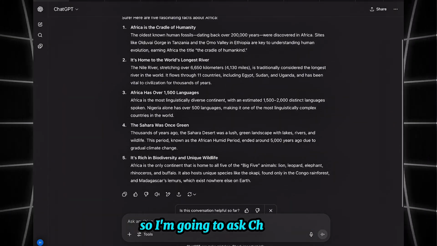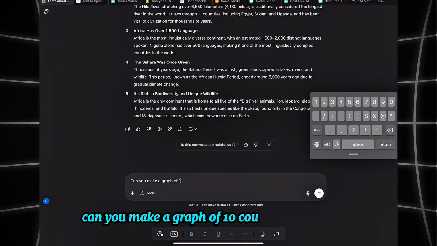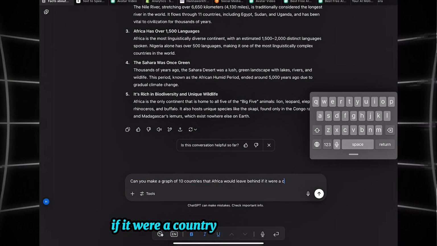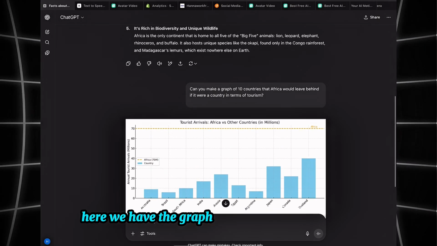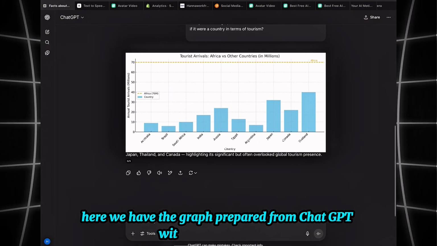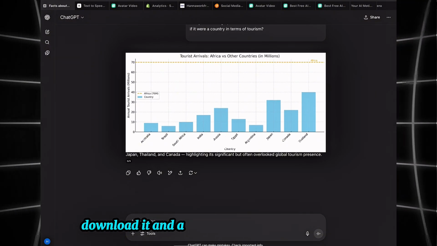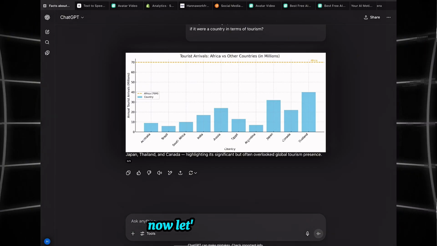So I'm going to ask ChatGPT, can you make a graph of 10 countries that Africa would leave behind if it were a country in terms of tourism? Here we have the graph prepared from ChatGPT with correct numbers. Download it and also copy the name of the graph. Now let's go back to Hera.